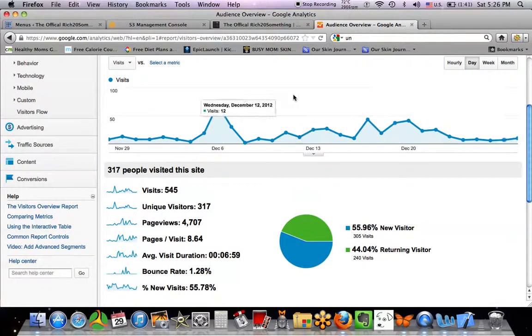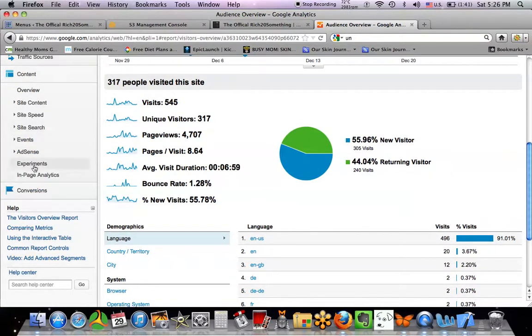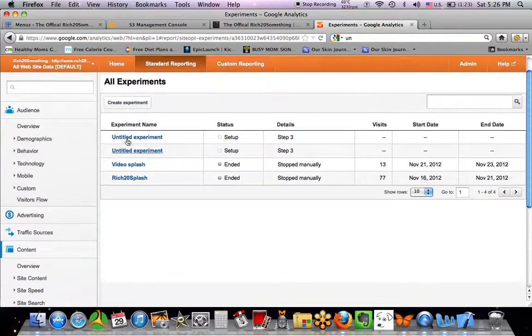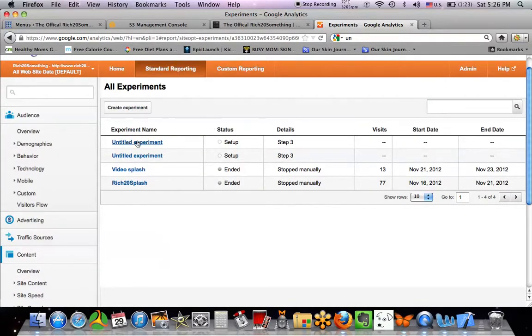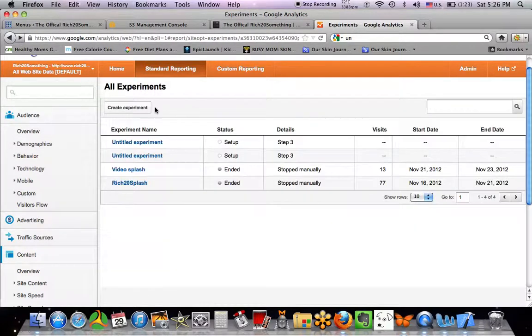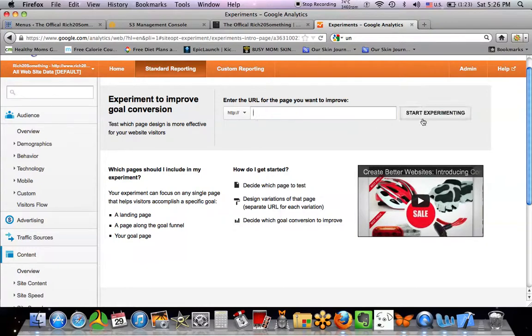So what you want to do is go to content, then go to experiments. This is assuming you set up your Google Analytics, which is not hard. Just search for Google Analytics, sign up your account, and follow their steps. Not hard. If you go to Google Content Experiments, they'll allow you to set up an experiment. I can create an experiment there, and all I do is enter the page I want to improve, and then let's say I want to improve rich20something.com, which is the home page.